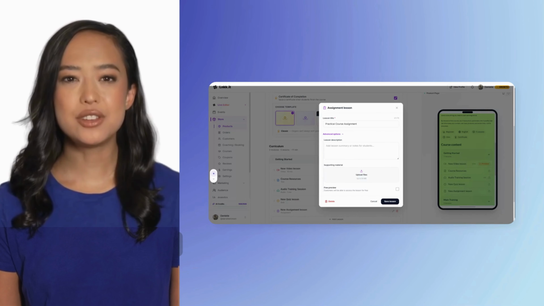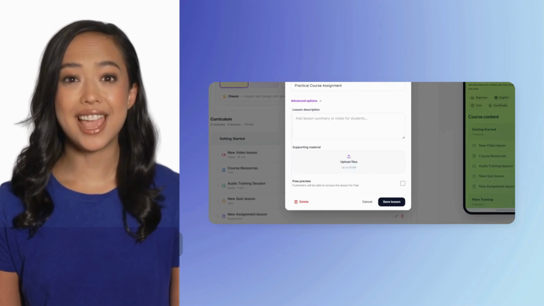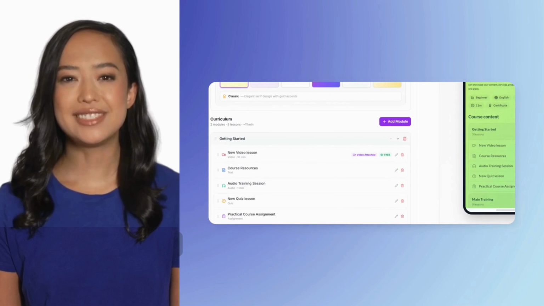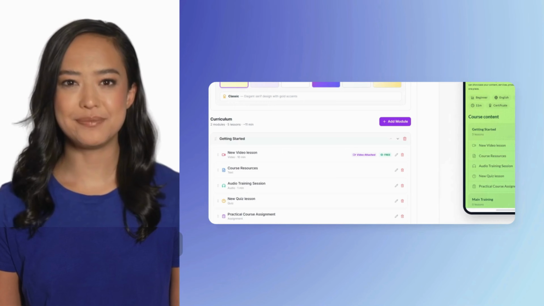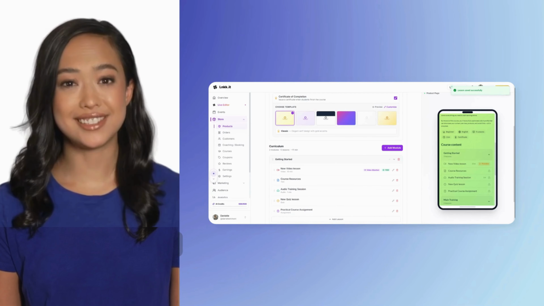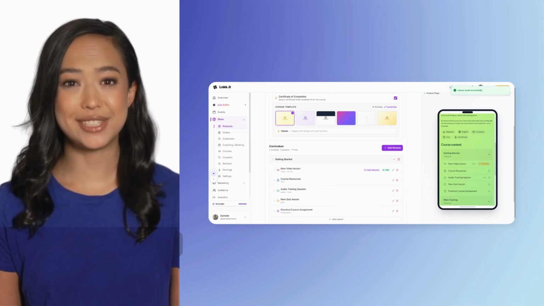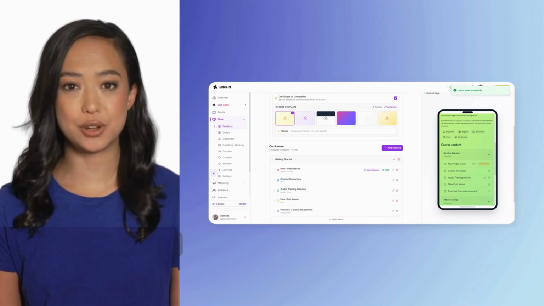If required, you can also make the assignment available as a free preview, save the lesson, and add it to your curriculum. And that's how you can build and organize your course content using Lnkk. You can create multiple modules and combine video, text, audio, quizzes, and assignments to build a complete learning experience. You can also manage, edit, and update your curriculum whenever you need.